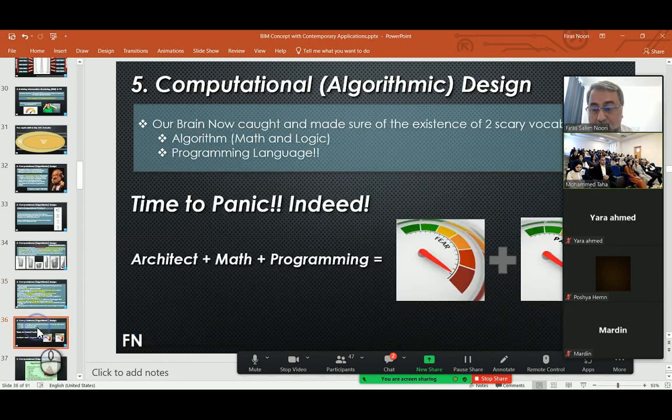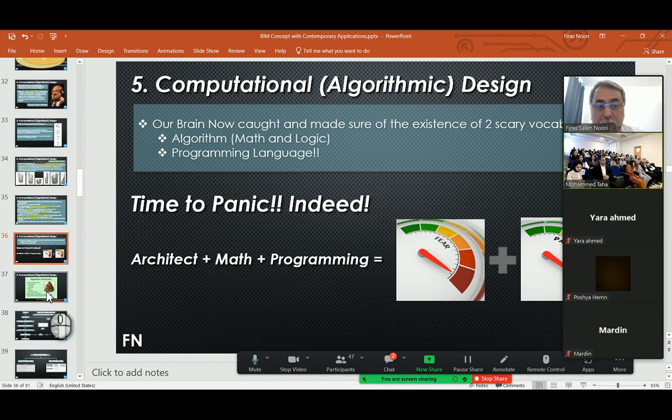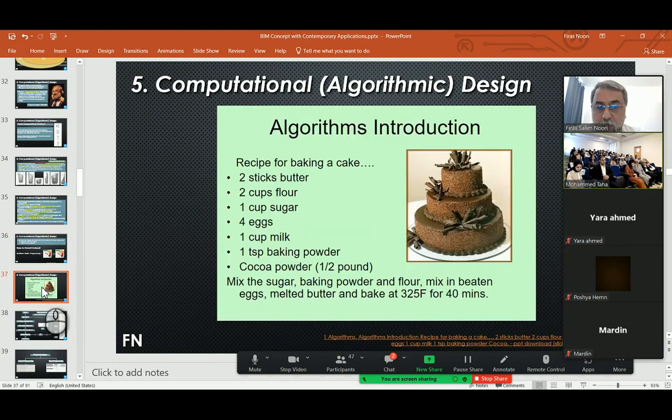Now back to our fear scale. Of course, if we put that in an algorithm or a formula, if you put an architect plus math plus programming, that's an important thing, because it's going to cause fear and terror. Lots of panic will happen. Lots of architects reject those two concepts, yet they are really, really easy if you spend some time looking at them. So what is an algorithm?